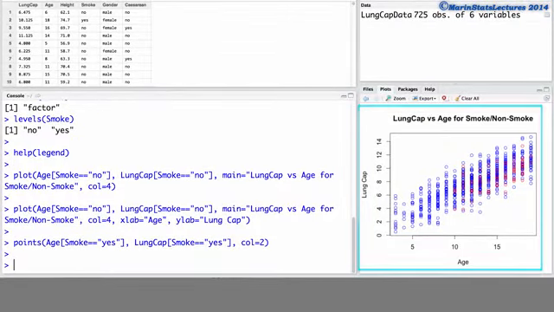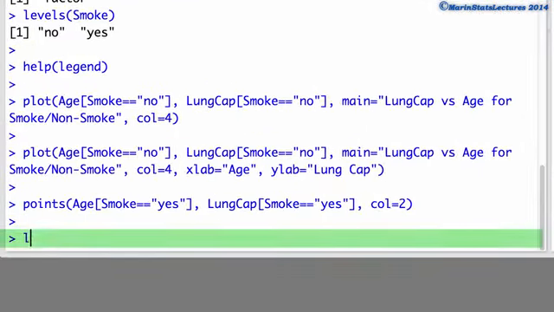Now, let's go ahead and add a legend into this plot. We can do so using the legend command. Here, we'll use an X value of 3.5 and a Y value of 14. These are the XY coordinates for the top left corner of the legend box.